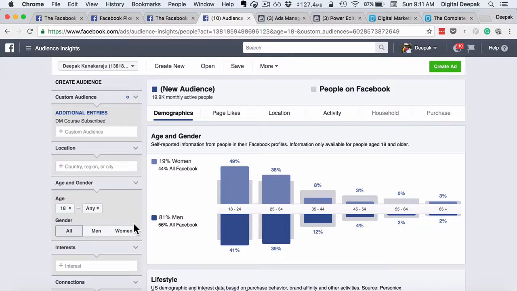So that's it for this video. In the next video, we will dive deeper specifically into custom audiences, creating the ad, optimizing the ad for conversion optimization, how to do retargeting, and a lot more other topics.